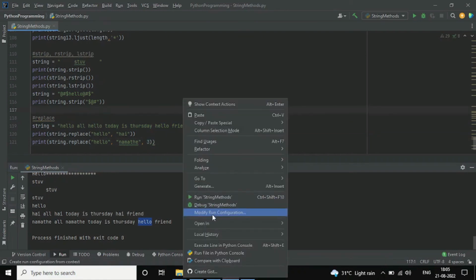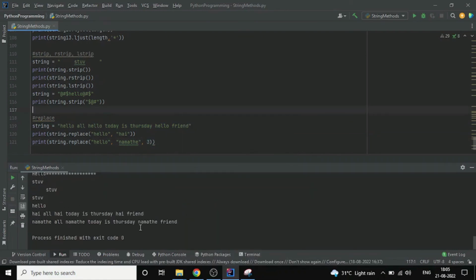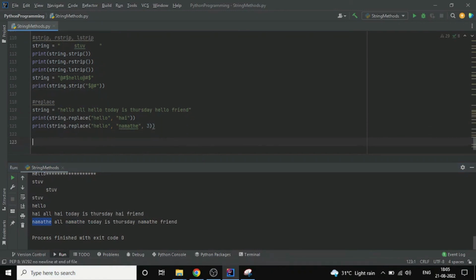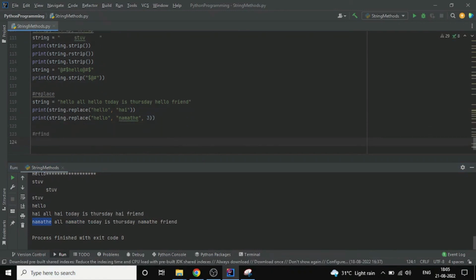So let's go ahead and give this as 3. So all get replaced because we have 3 hellos. So 3 hellos get replaced with namaste. So this is the basic usage of the replace method in Python. Let's go ahead and see another method now.